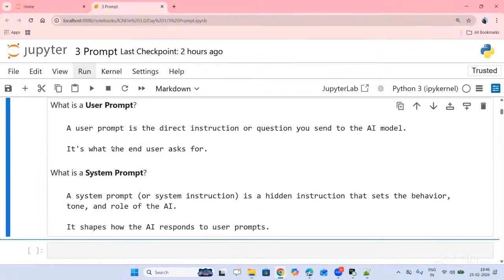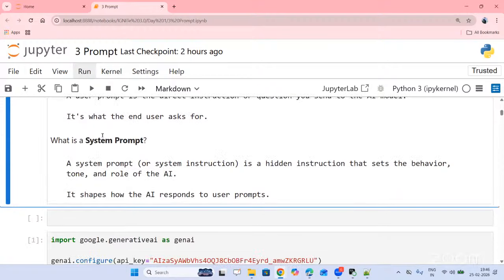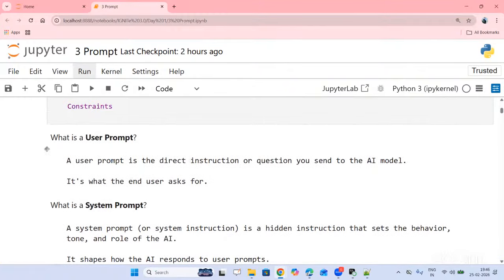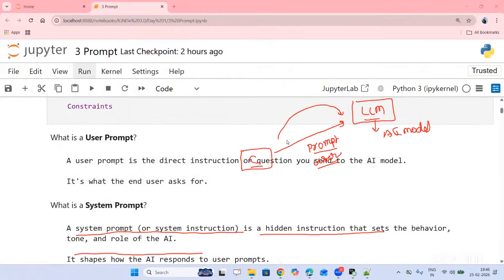The next one is the system prompt. Please remember, this is very, very important. Along with my user prompt, I should also send a system instruction to the LLM, the system prompt. What is the meaning of system prompt? A system prompt will tell what kind of context the LLM has to answer with. A system prompt is a hidden instruction we are sending to the LLM.